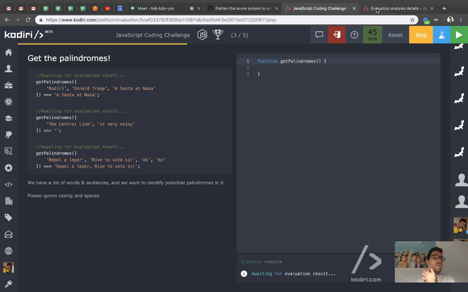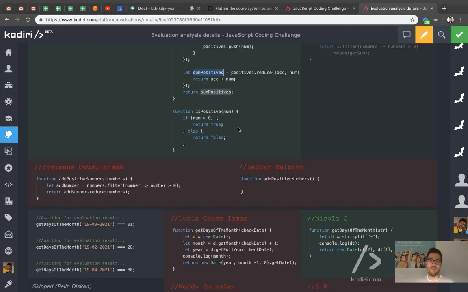Why can you use split? I thought that was only for no. Split is for strings, right? We got a string.